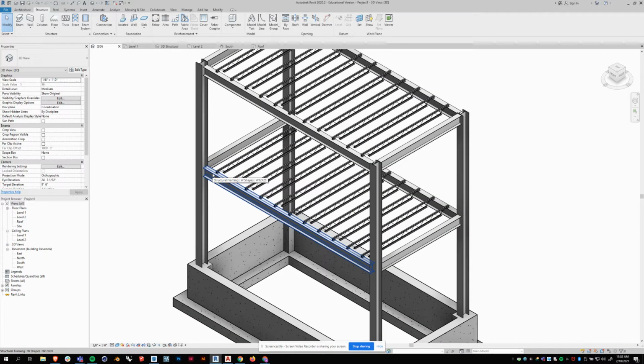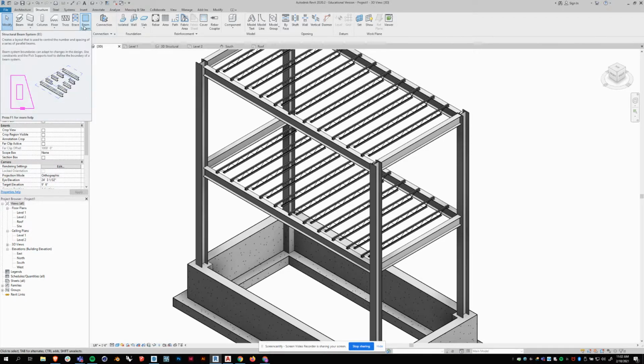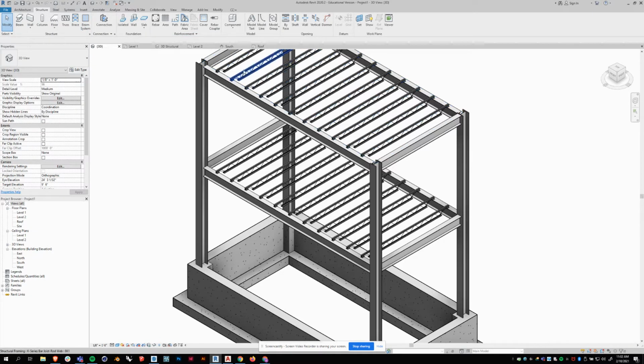Okay, so here's the deal with this cool little joist. This is a beam system, okay? So we do that under structure beam system, but the problem is you guys do not have this particular family loaded into your Revit. So I provided it for you in the lecture. So we need to first import that family into our model project file. So it's there for us to use, and then we can put it in.